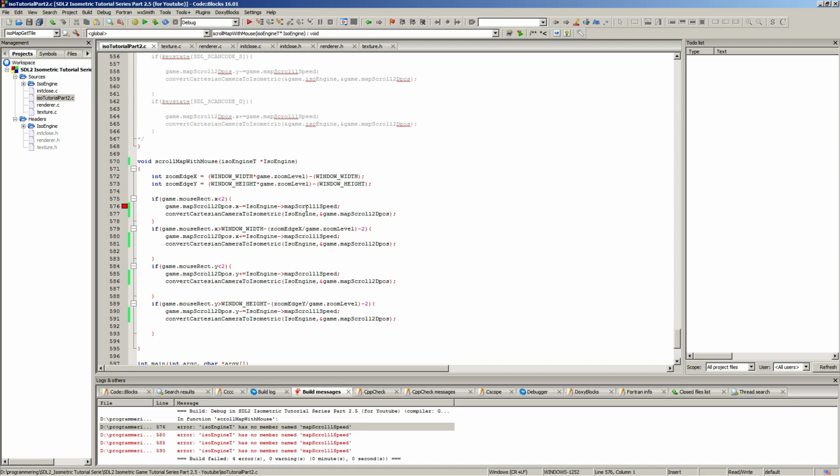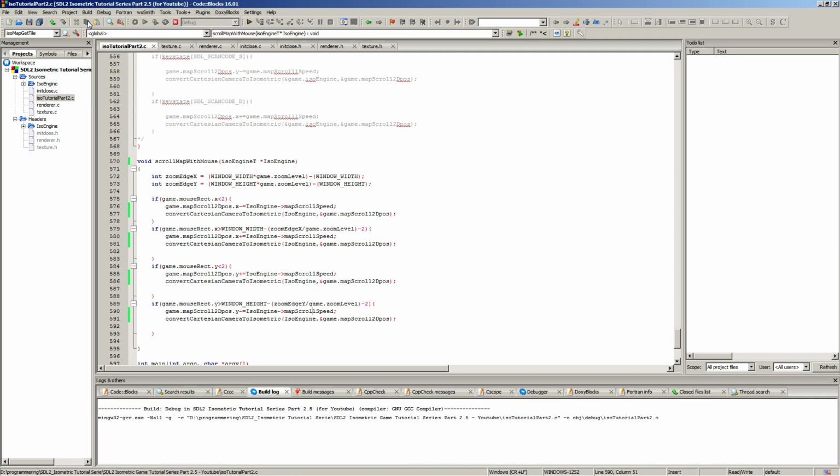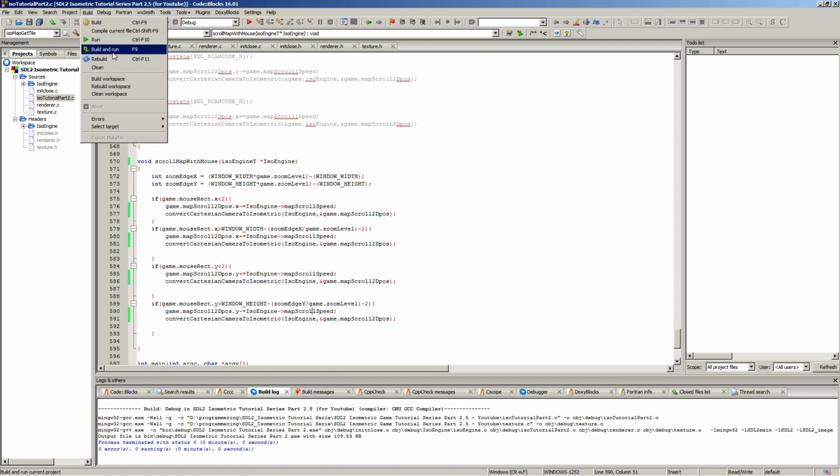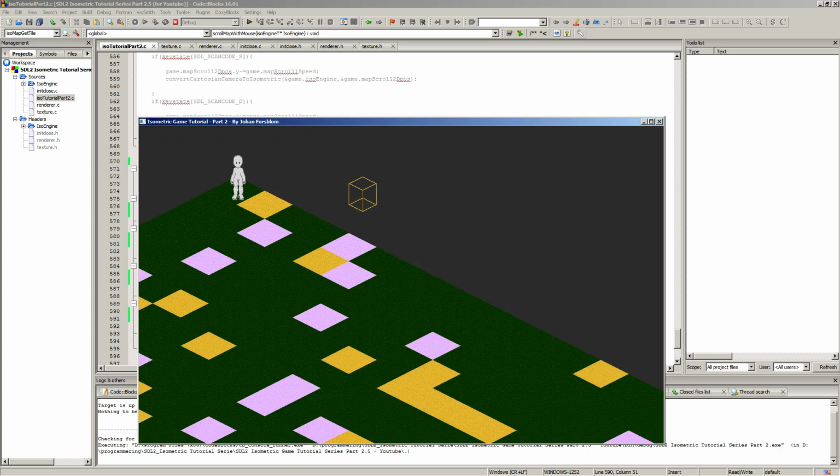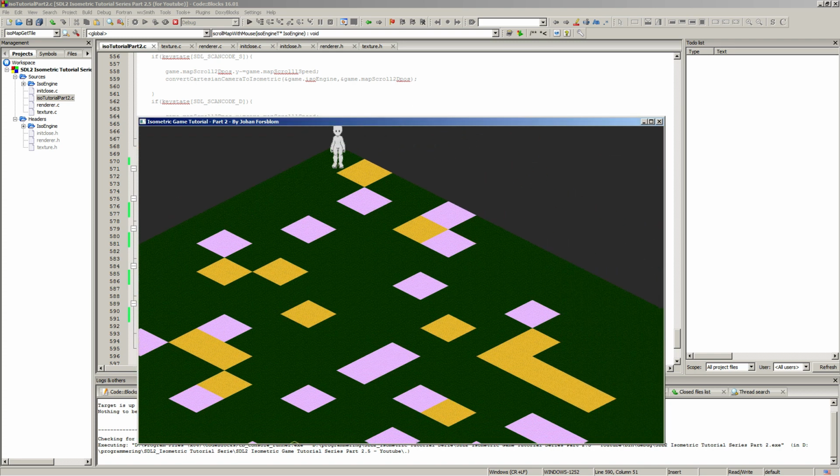That's not right, because it's 3 L's and we just want 2 L's. There we go. Build and run and see if that is working. I'm gonna bring that down for you. And it's working, yeah, so good.